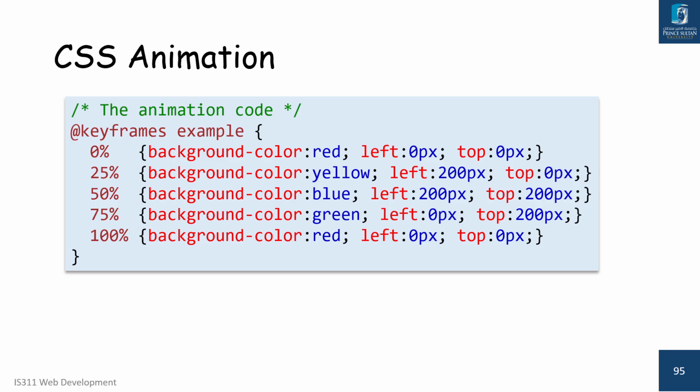We can also move things. At 0%, for example, that specific div, the square which appears with the red background color, I say left is equal to 0, top is equal to 0. When I say left is equal to 0, I'm talking about the top left corner. So top is 0, left is 0. It's in the original position, wherever it is coming in the page.